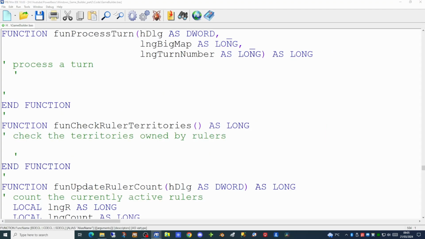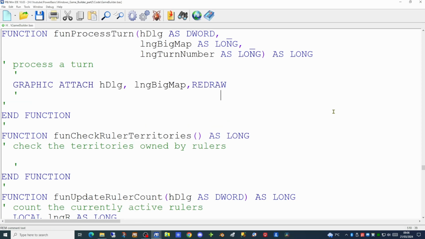Our very first command in here should be to attach to the graphics control we're going to be using. So of our three parameters, the one we're interested in is the big map variable. This is the handle of our large graphics map. So we're using a graphics attach command to instruct PowerBasic that all subsequent commands that are graphics related will be directed towards that control. Currently the turn number which has been passed in on the parameters list is a value of 0.